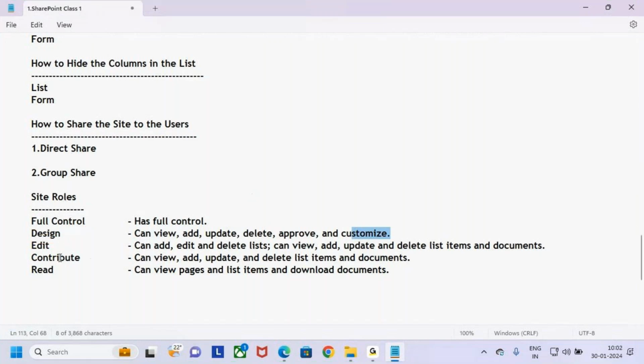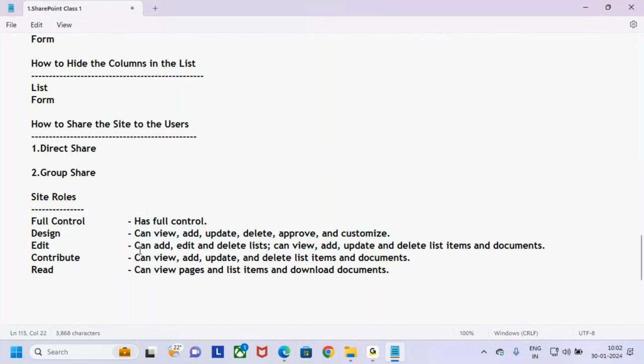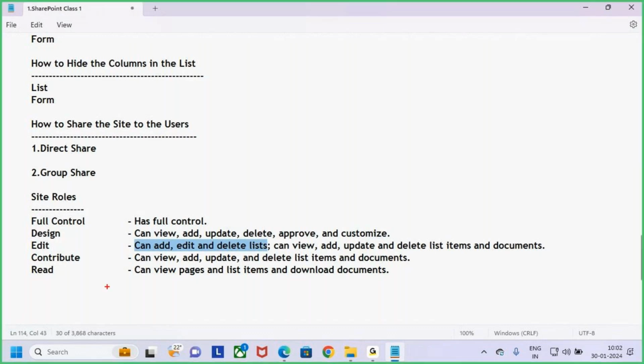And next one is what? Editor. Editor means member, okay? Editor will also be called the member role. What the editor can do is add, edit, and delete lists. In SharePoint, you can go and get the list, right? So whoever you add as an editor, he can add the list, edit the list, delete the list, and also view, add, update, and delete the list items.